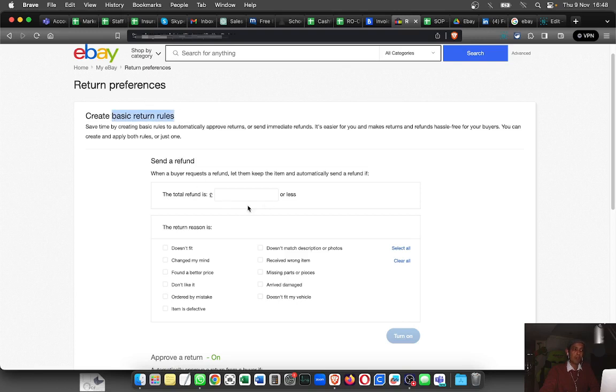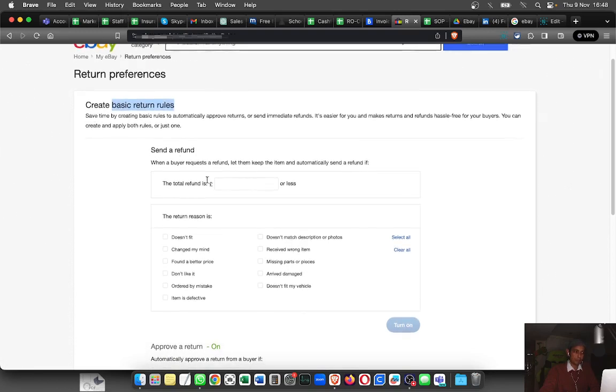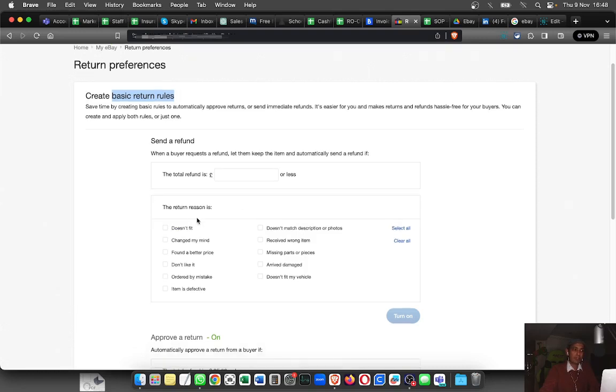On the basic return rules, the first one is to issue an automated refund. For that, you can put an amount. Again, this will be different based on what you're selling. In some cases, if the item is a low value item, it's not worth the hassle to recall it. You might lose money if you recall it. So put whatever fits your business over here. And for the reason for return, you have to select whatever applies.